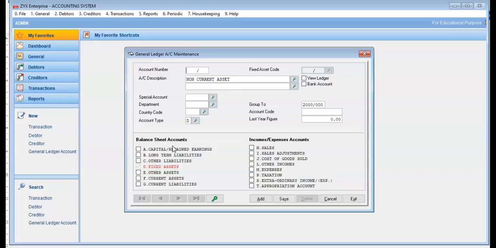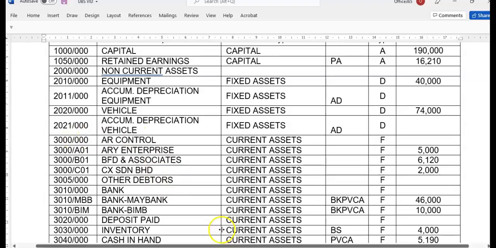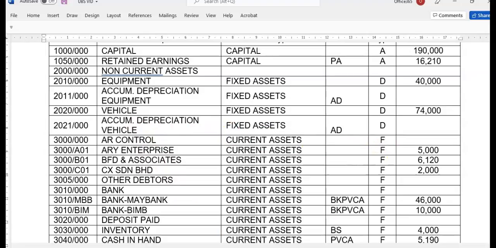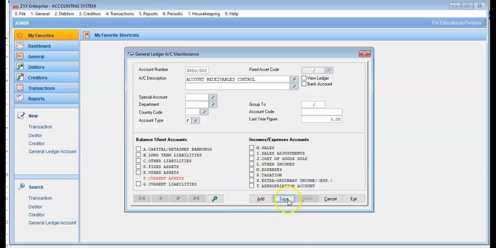Okay, 3000 AR control account. So 3000, this should be in the general ledger. So the AR control account, you can put a long one, account receivables control account, superpose. And the account receivables belong to the current asset. If you're not sure, you can refer to the list again. Okay, and do not have special accounts whatsoever.